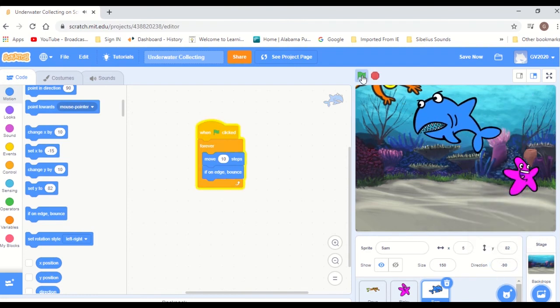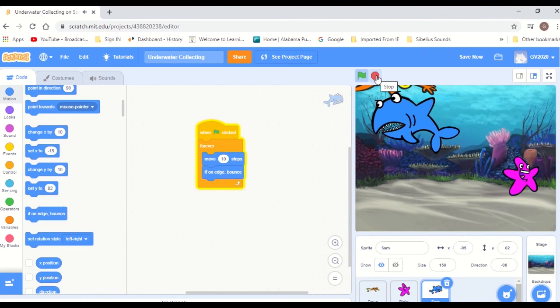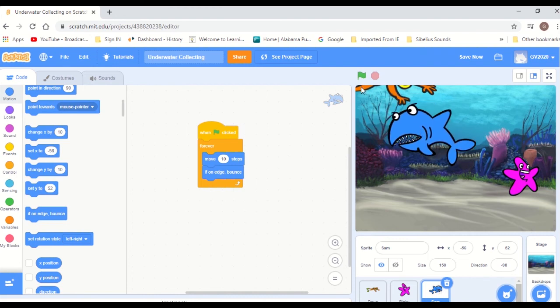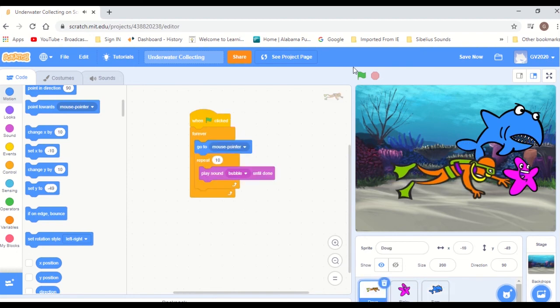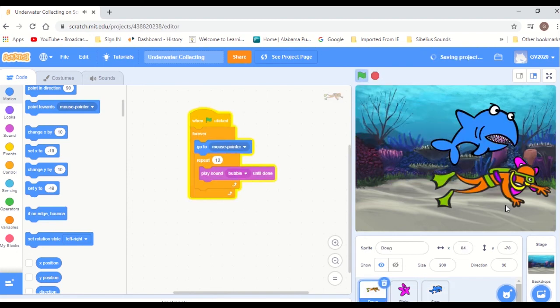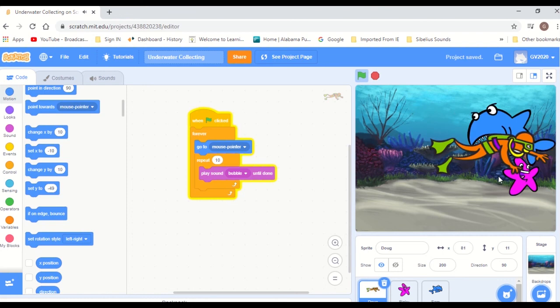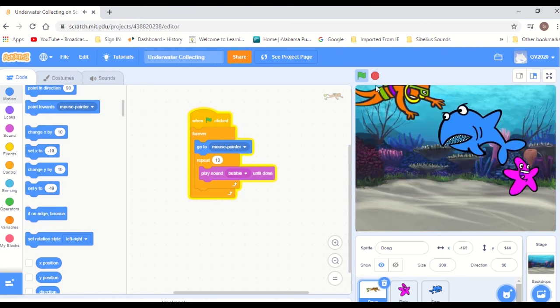If we test what we have so far, you'll notice that Sam the shark is moving freely, while we can move Doug our diver around, but the two sprites are colliding with each other. Next class, we'll learn how to avoid collisions in our game using if and then statements, which allow decisions to be made by our code.